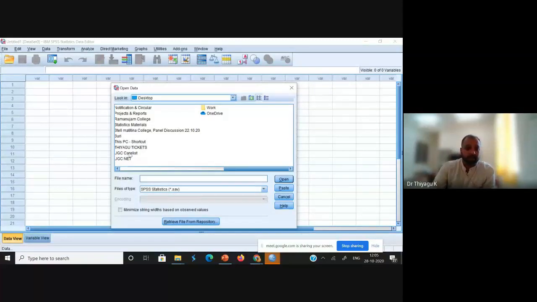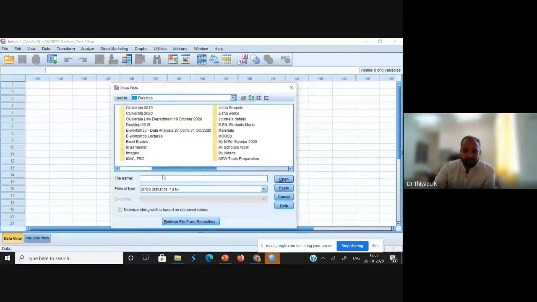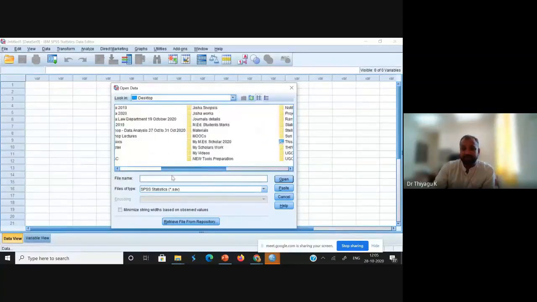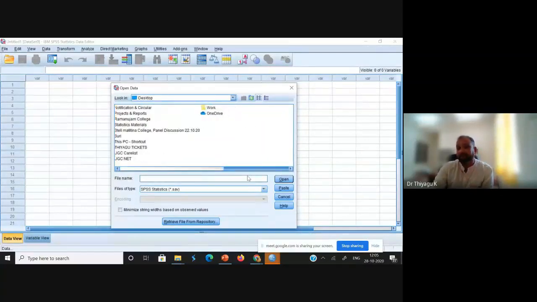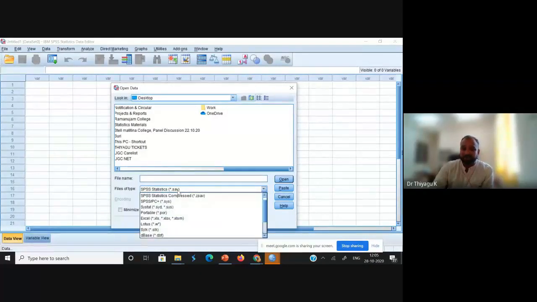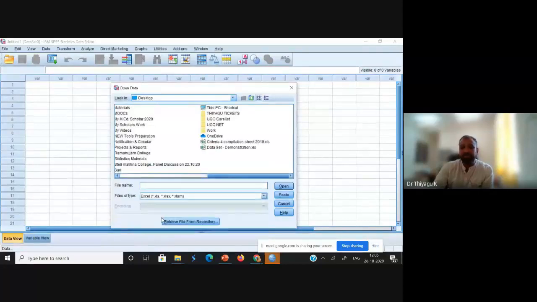Okay. Now, the file name is not showing. See here, there's no file name. Why? Because my file type is Excel, but the default file type is SPSS, which has the .sav extension. But I'd like to import my Excel data. Therefore, I select the file type and select Excel. Once you select Excel, you can see the Excel data sets. There I am selecting the file I am going to import, the data set demonstration. We have to change the file type, then open.